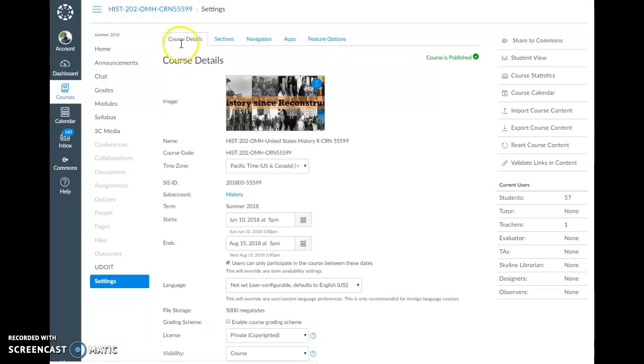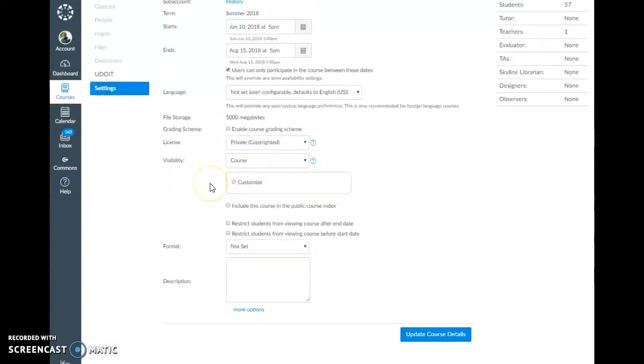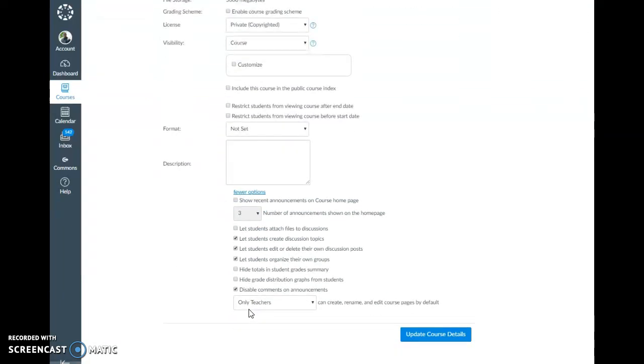Make sure that your tab is on the course details. You might have to click on it and scroll down. Scroll all the way down as far as you can go. And you'll notice that there is a section that says More Options. So click on that link that says More Options, and then you'll end up seeing more options.